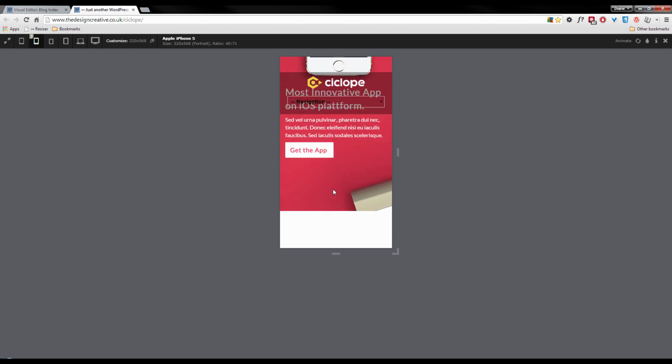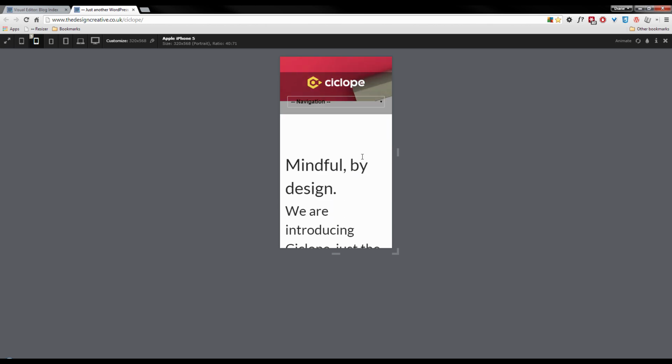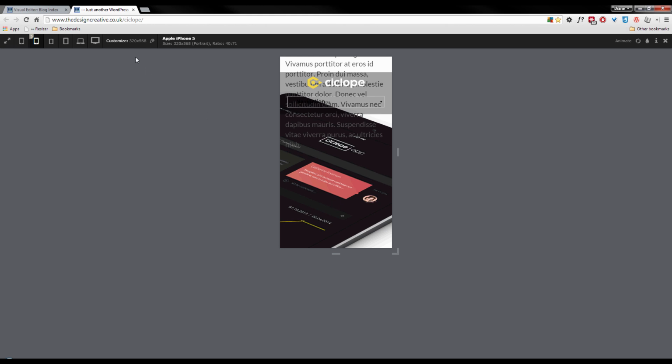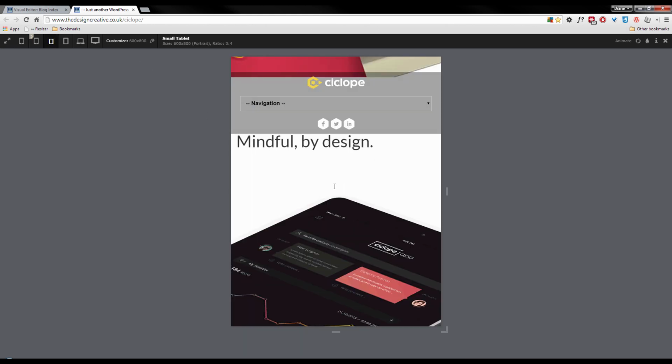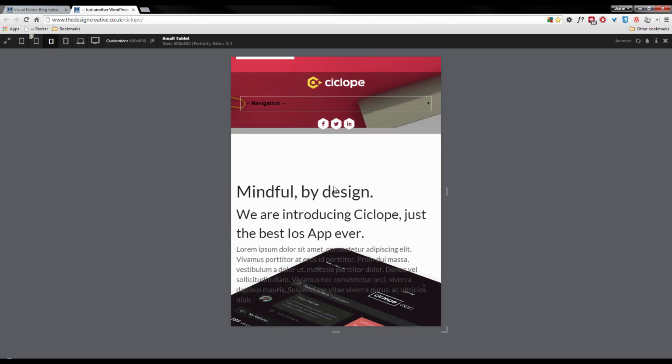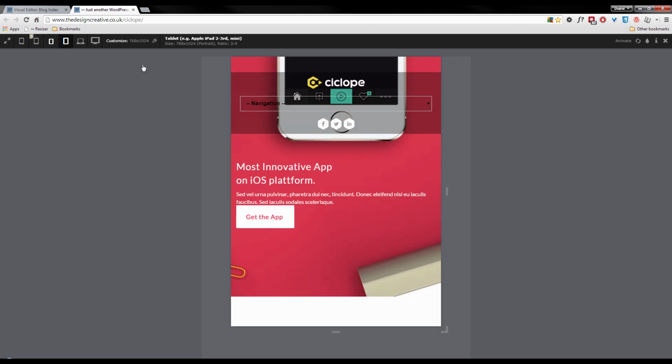So we've got our image there, but we have like this big gap, obviously, from the spacing that we originally did before. Let's have a look and see what it looks like on mobile. Sorry, on tablet.